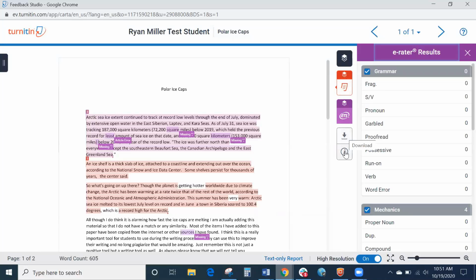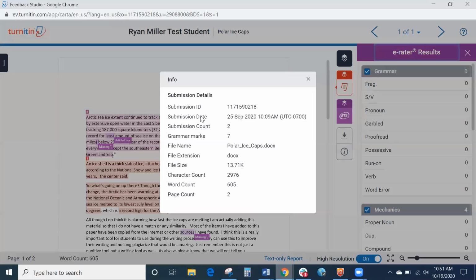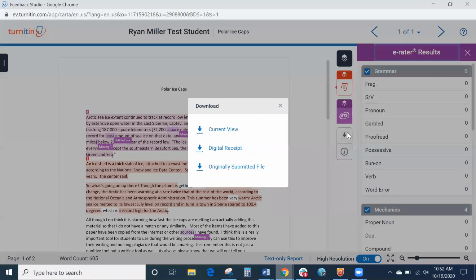And then down here, we have a couple of items. This is submission information, the student's submission ID. This is important if they have to create a tech support case. They'd want to include that ID so we can find that paper more easily. And then there's a download button here that includes the originally submitted file. If you just want to download that Word doc that they submitted, you can. Then there's a digital receipt, which is that submission information in printable form. And then there's this current view report here.